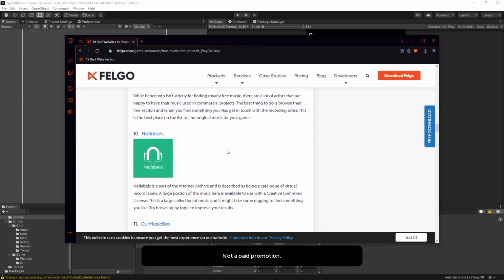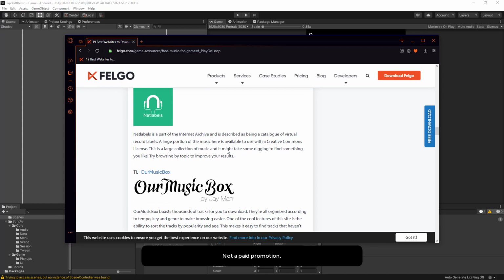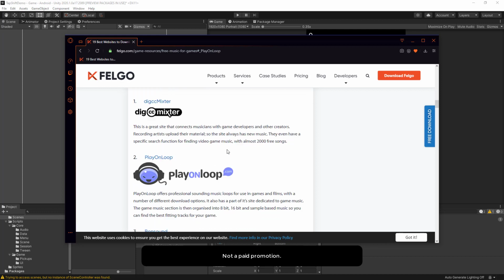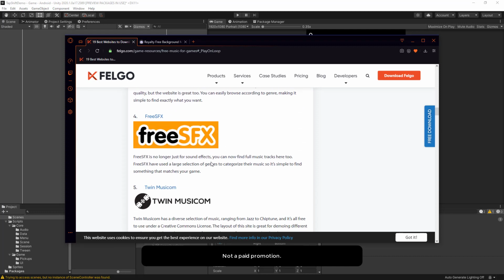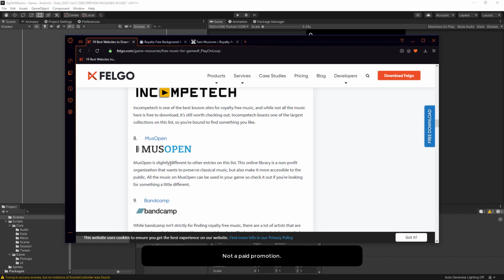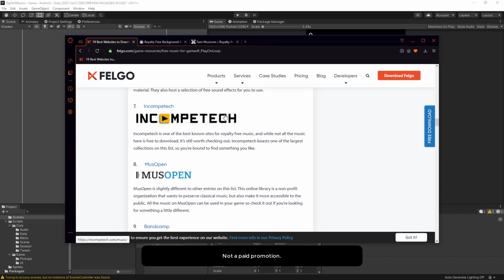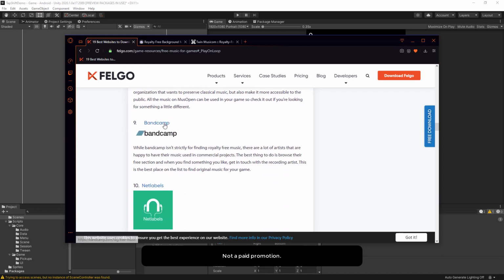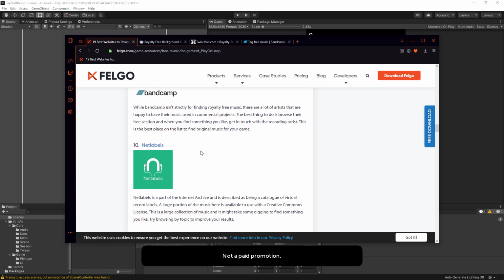Now I looked through a good portion of these, and some of them are dead links at this point because it's kind of an old page, and some of them just are a little bit dated. Now the ones that I actually found really useful were number 2, this Play on Loop resource, so we'll open that one up and look through that a little bit later. And then I also found some good stuff in this Twin Musicom website. I know Incompetech is a pretty popular website, but I just couldn't find anything that I liked, but feel free to open that one up and browse around. And the other one that I thought was pretty cool that was definitely a little bit more dated was this Bandcamp website. So we'll look through that one as well.